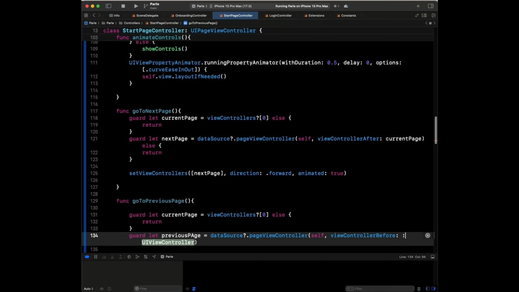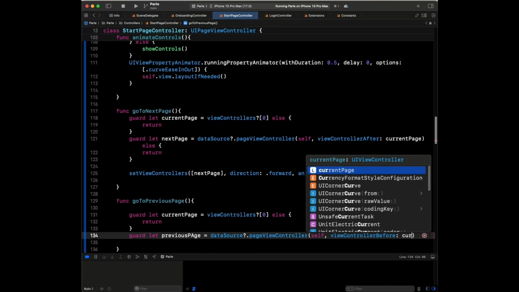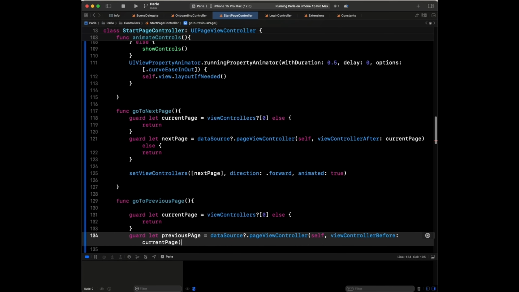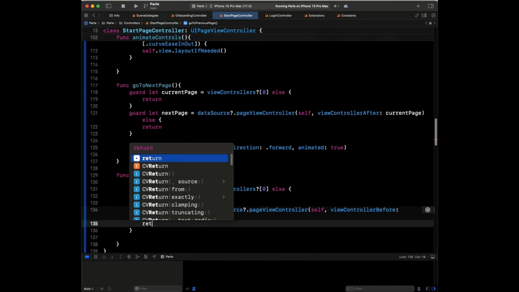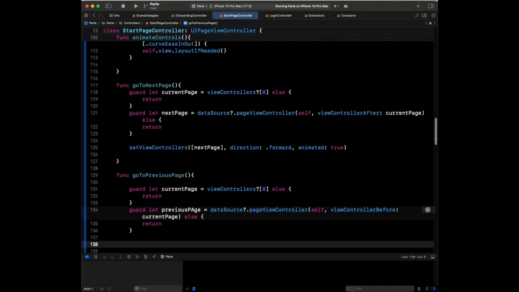Get rid of this, get rid of that, come here, hit tab, and this is going to be the current page like so. So we get that, and we can just put it in the set view controller, right? So we come here. Why is this complaining? We say else before guard condition, guard let. Oh, okay, we are not saying, okay, yes, now we have everything we need.